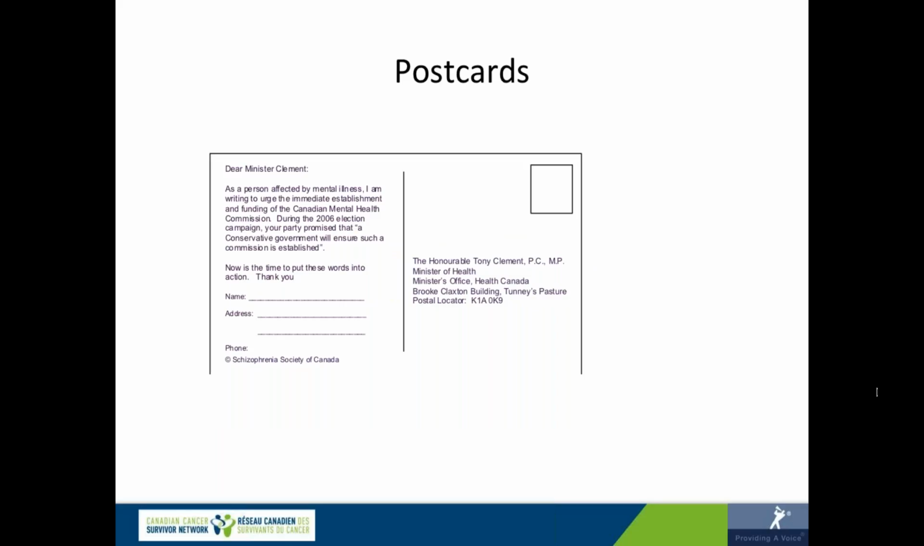You want to create set text incorporating your key messages. So if you read that paragraph on the left, starting as a person affected by mental illness, and those 7 lines, those are a combination of 3 key messages that we tried to get across in the context of this postcard, because you don't have a lot of space, obviously. You want to leave space for people to identify themselves, so obviously your name and your address. Have the address of the target, which is on the right-hand side, as you can see there. Note that they can be pre-stamped and mailed, or collected and dropped off in person as part of a meeting with a decision maker.